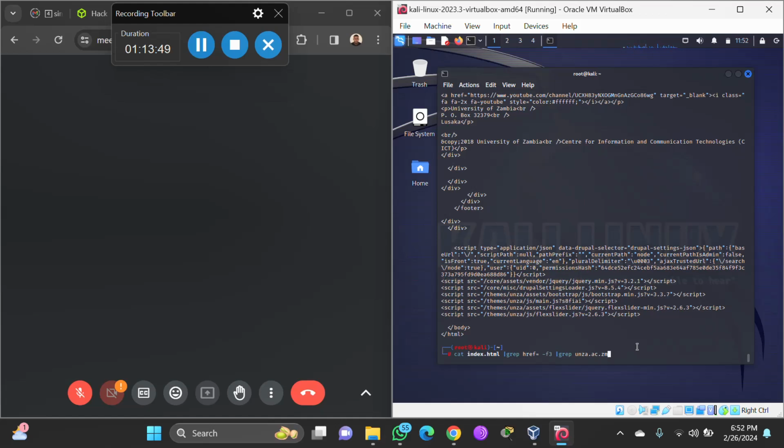So the command must look like this. Copy it. The command must look like that: cat index.html grep href cut minus d f3 grep unza, then space more. Let's see what it will do to the screen.